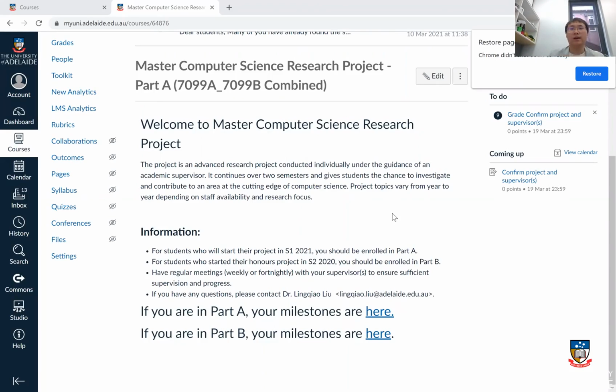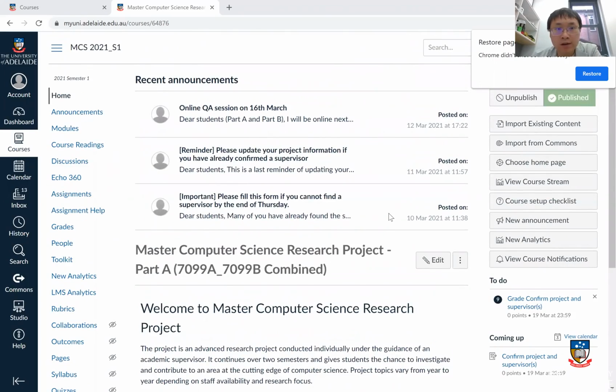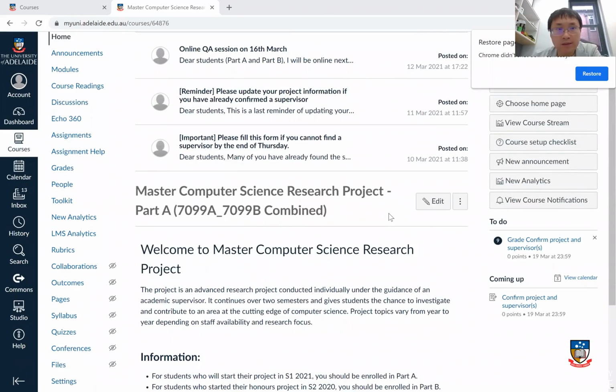Okay, good. This is a Master of Computer Science Research Project. This is a project course, and the same structure will apply to Honors of Computer Science Research Project.